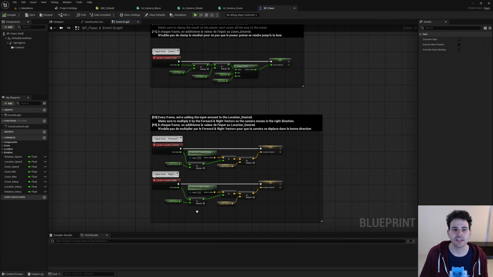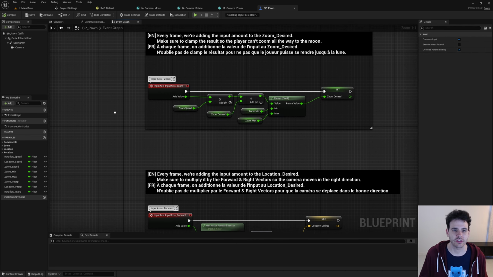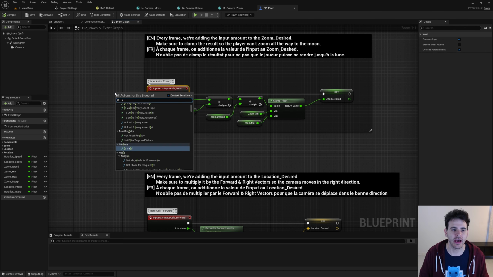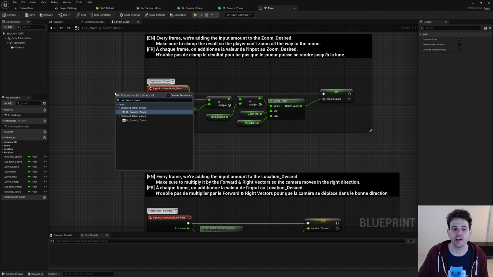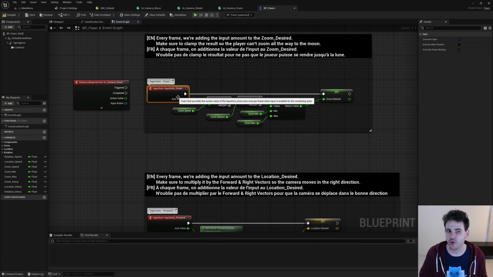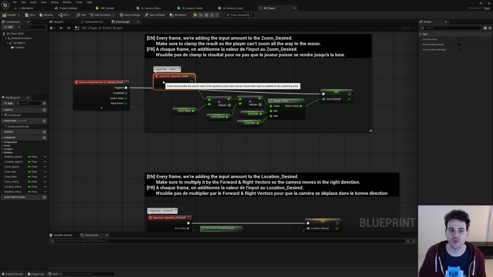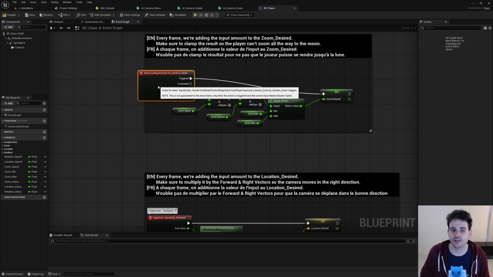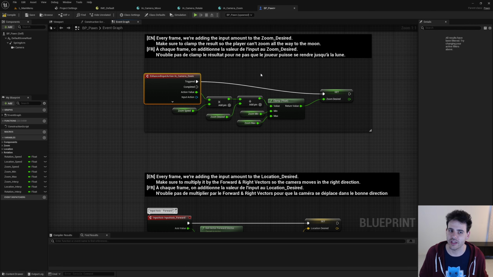So we're going to replace those events by the new events which we created. And so for the zoom, instead of using the old input axis zoom, we're going to use the new one, the IA camera zoom. So we can simply search for it, IA camera zoom. Here we go, we have the enhanced action event right here. I'm just going to take it and use it to replace what we were using before, so that one right here. So the trigger is going to replace the old execution pin, and the axis value is going to be the action value now. Here we go, that's it, the zoom should work in game now. That's as simple as that.